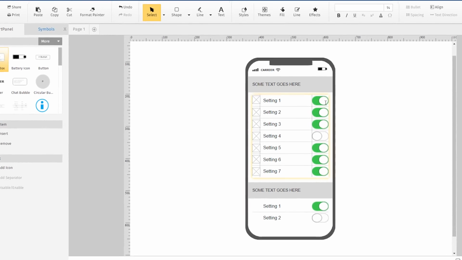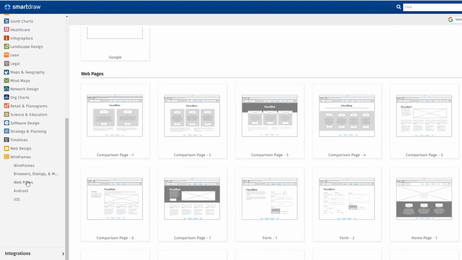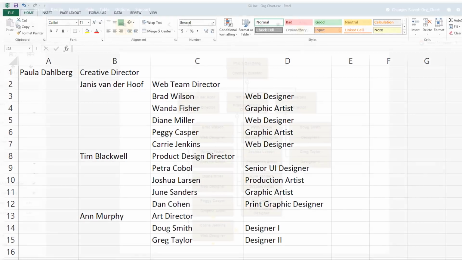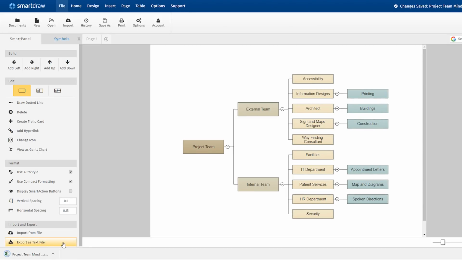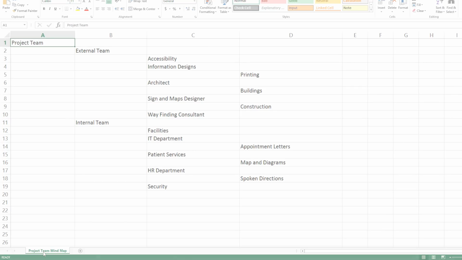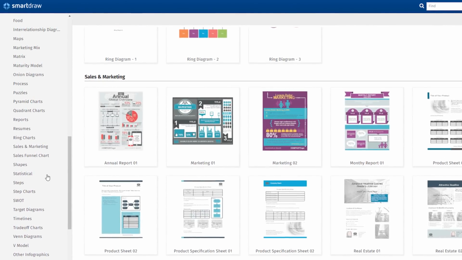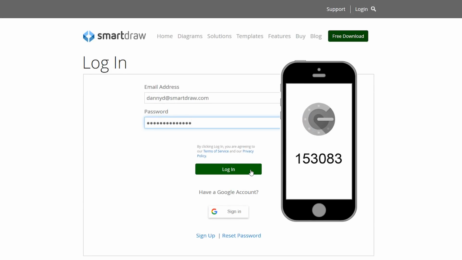We have revamped smarter wireframing and UI design tools, including new symbols and templates. You can now import data to build organizational charts and mind maps, and export data from existing diagrams. There are over 140 new great-looking templates for infographics. You now have the option for added account security with two-factor authentication.